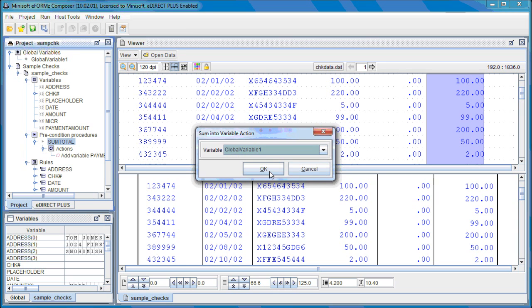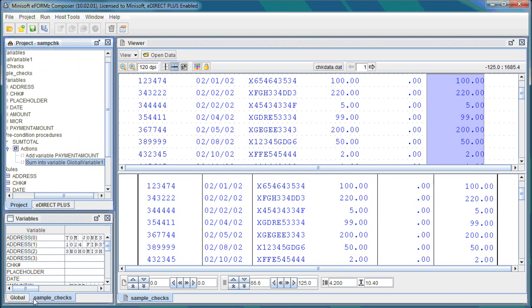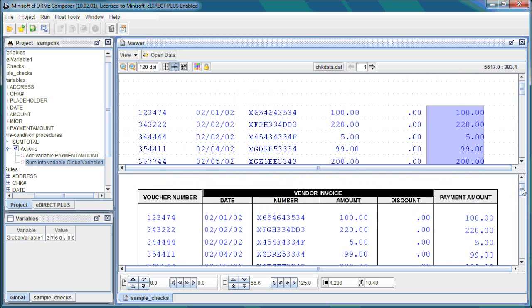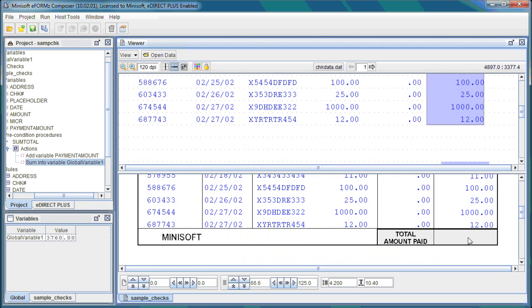And we'll select OK. And if we go to the variables window down here and we select the global tab, we'll see we have ourselves a total. All of the values that we wanted to add up from our payment amount have been added. They, of course, still have not been placed.